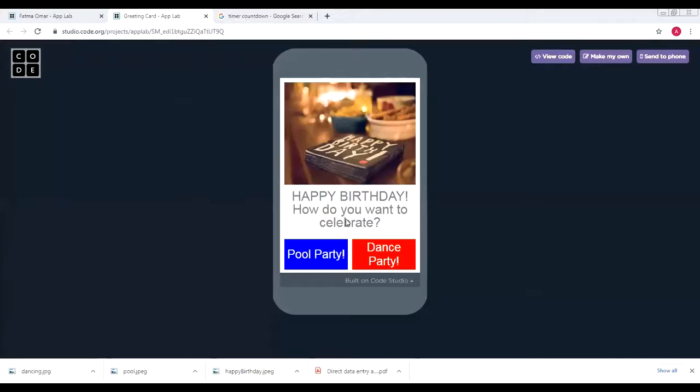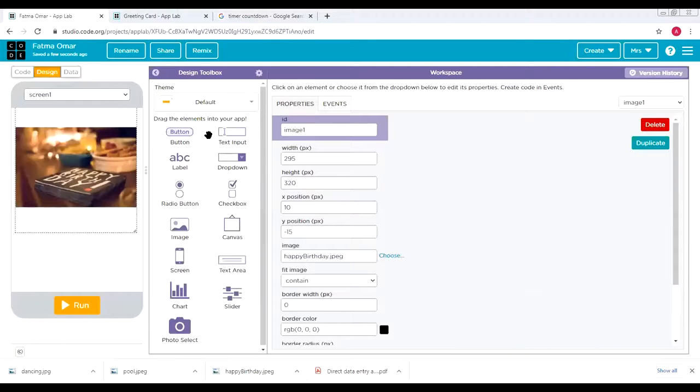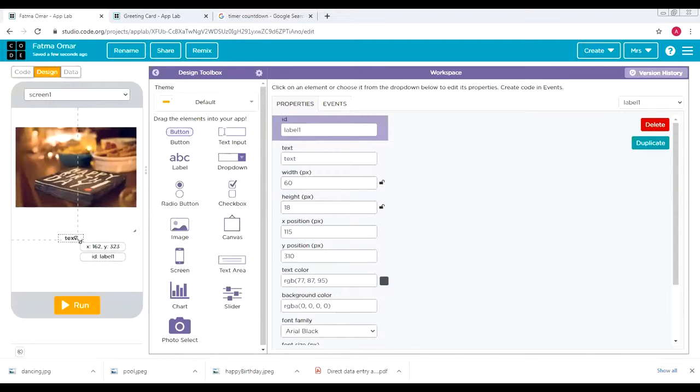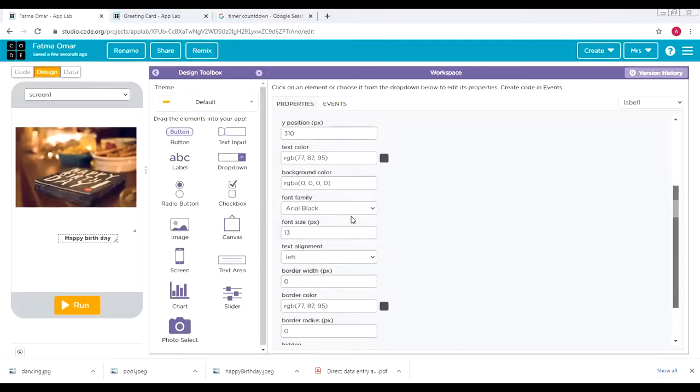Then "Happy birthday, how do you want to celebrate?" This is a label, so search the toolbox for a label. Place it here. While I'm selecting the label, from the properties, the text displayed on the label will be "Happy birthday" and so on. Okay, we can change the font size by scrolling down. Font size, instead of 13, make it like 50. Okay, no, 50 is too big. Make it like 30.